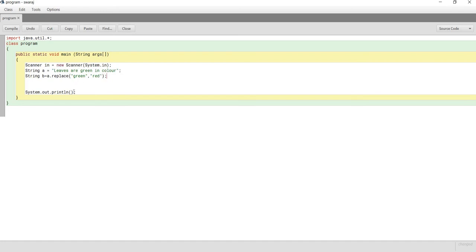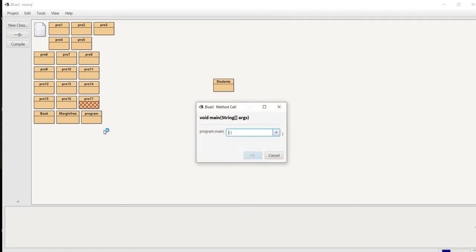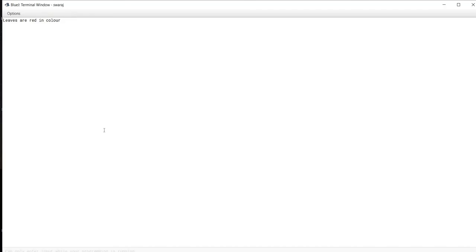Now let's give the output as B because it has the new stored value. We will compile this. As you can see, there is no syntax error. Now we will try to run this program. Now as you can see, the system has changed the green substring into the red substring. This is the only application of the replace string function.